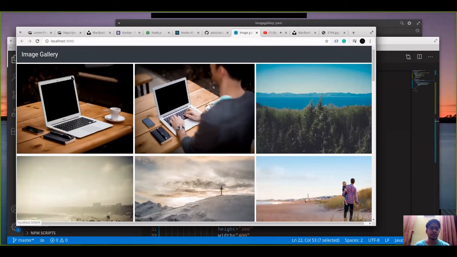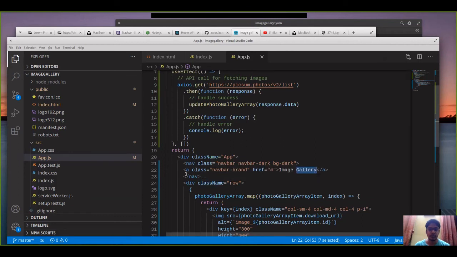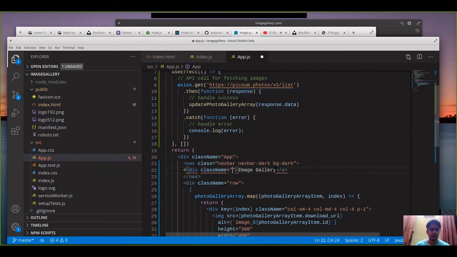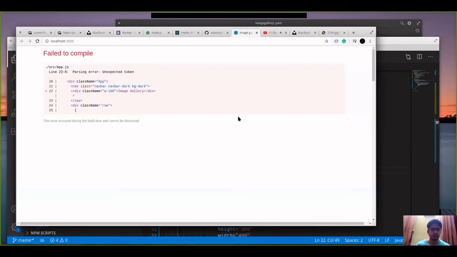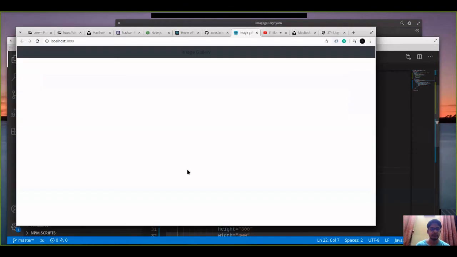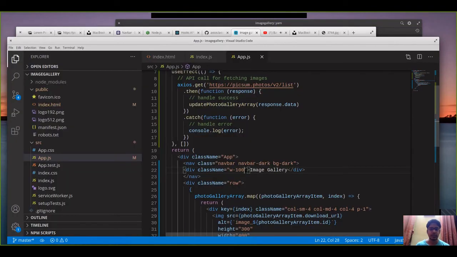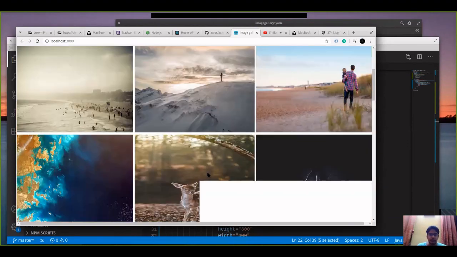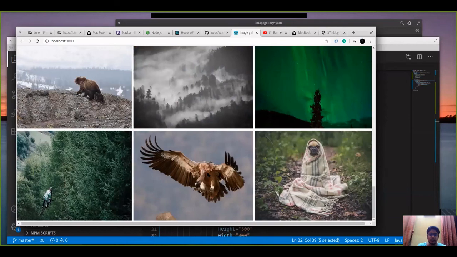Now you can center align this. For that you need to replace this A tag with a div with class name, I think, w-100. Okay, text-light, and we have a centered header with a proper scrollable image gallery.